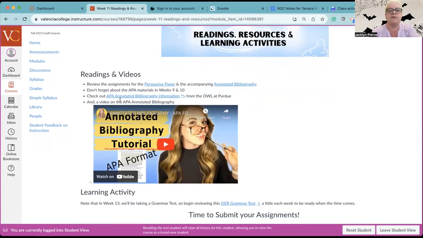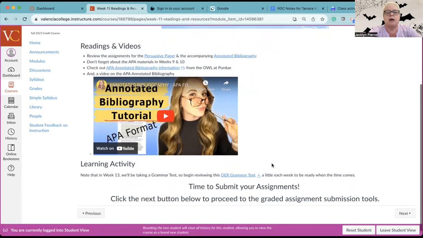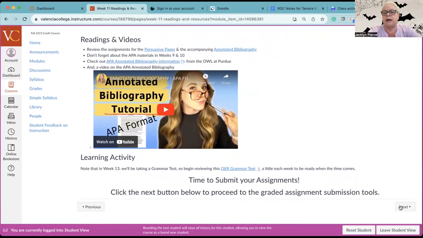I also have given you a link to annotated bibliography information from the OWL at Purdue. So this is a page that you can use for reference. And finally, a tutorial video for creating that annotated bibliography.